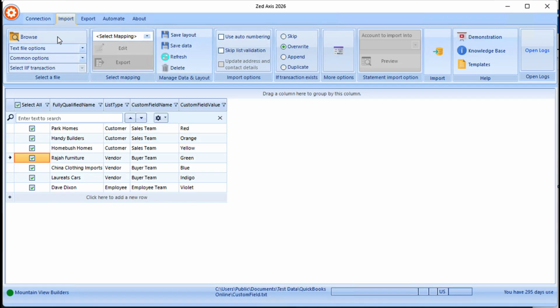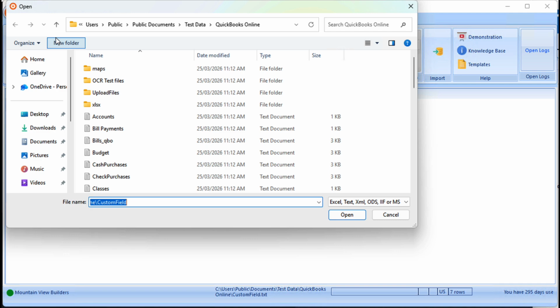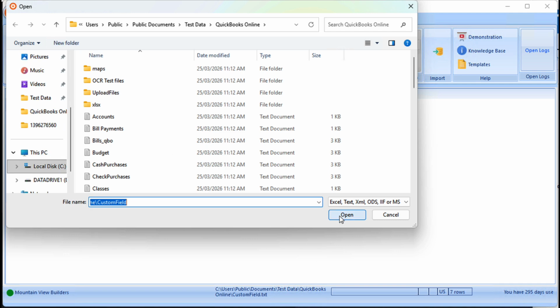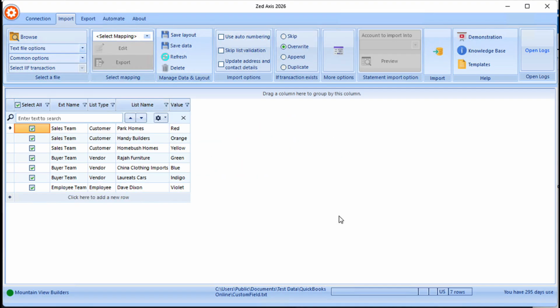Now we're going to browse to a file that contains the custom fields that we want to import. This is a text file that I've created for this movie, and it contains 4 columns. It contains a column for the name of the custom field, the object or the list type that is updating, in this case customers and vendors, the actual name of the customer that we're updating the custom field for, and the value of the custom field. In this case we've got 3 different values here for 3 different customers.